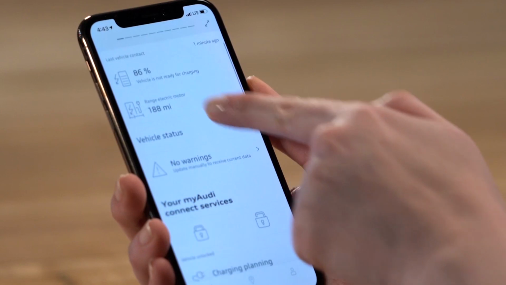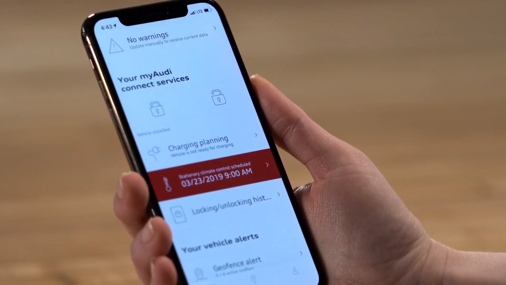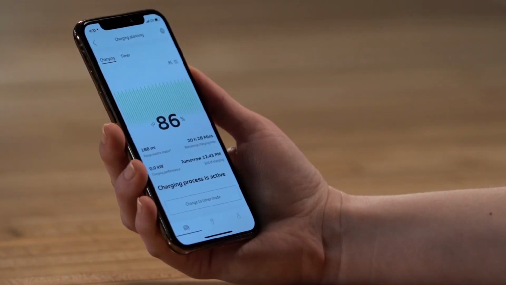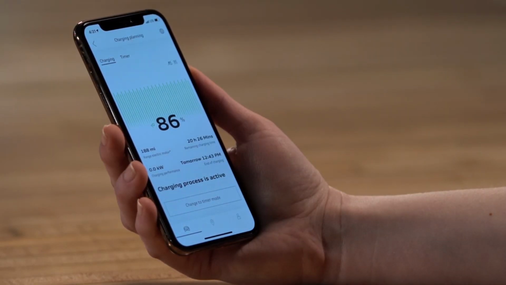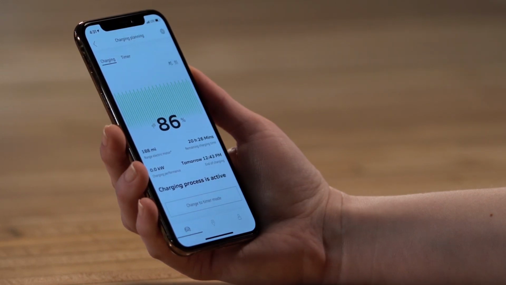From the home screen, scroll to Charging Planning. If a charge is currently in progress, the Charge Progress screen will display. The current battery status will be displayed, as well as the estimated electric motor range. If the vehicle is currently being charged, it will show the estimated remaining charge time. From this screen, select Timer.